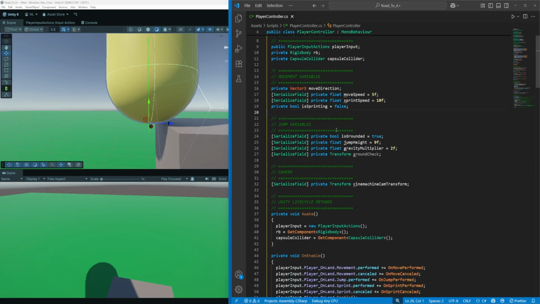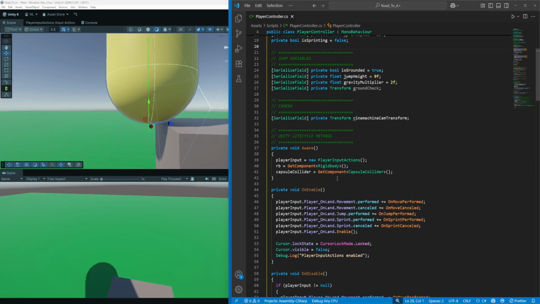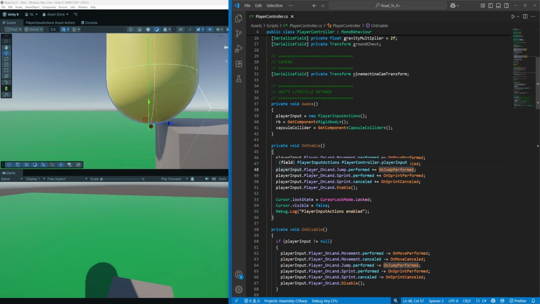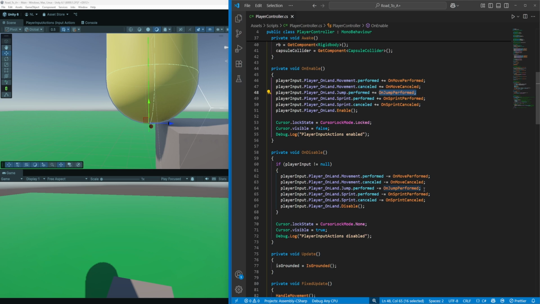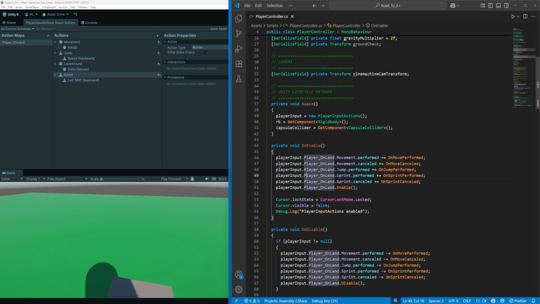Next, let's go over to the awake function. The awake function is what we're going to use to initialize rigid body and the colliders. We've also enabled our jump action on our player on land action map, and we're subscribing it to this on jump performed method. And if we want to disable this action, we've added this statement here to unsubscribe from the on jump performed method.